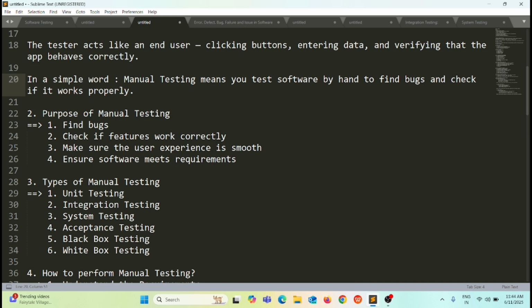What is the main objective there? In any testing, the main objective is that we have to break the application. Break the application means we have to check the application thoroughly. We have to find the bugs. That is the main purpose of any testing, and the same for manual testing also. We have to find the bugs. That is the first point.